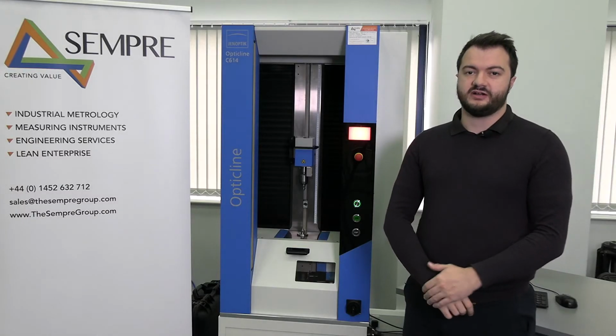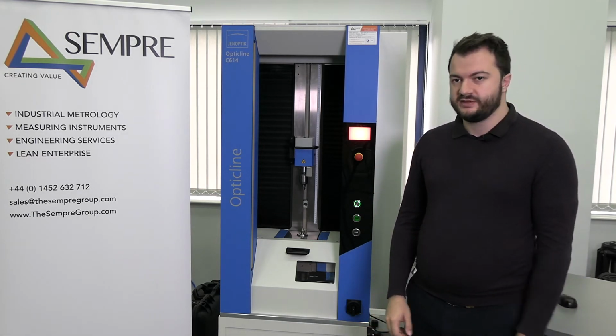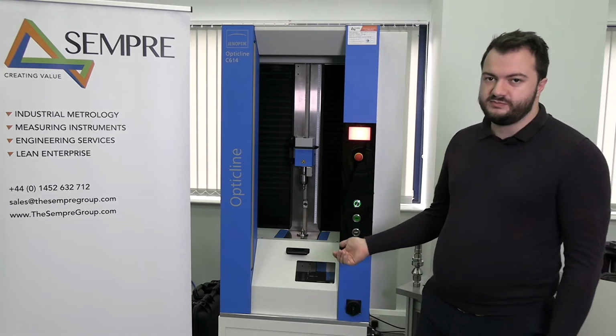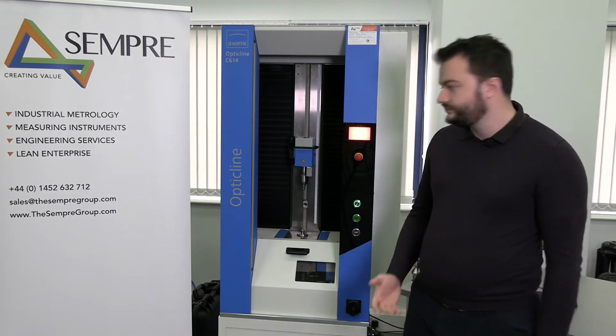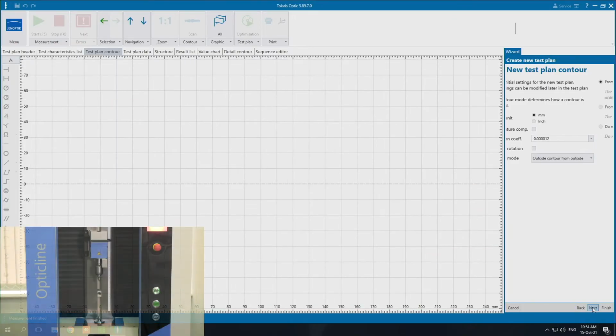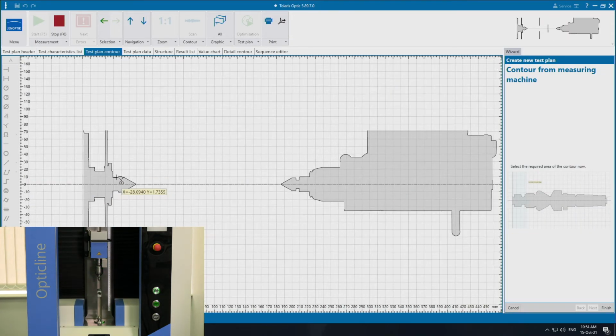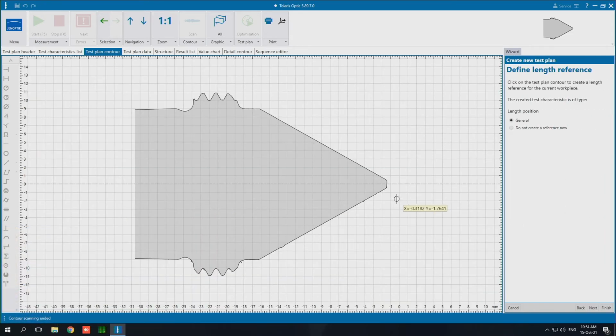Alright, now I'm going to look at how to import a reference feature to use in the measurement of another part. So, I've got no part loaded into the machine because my reference feature is the tip of the cone center. I'm going to make a new test plan, and I'm going to scan the cone center. Okay, I'm just going to cut the contour around that cone center and put a general length position there.